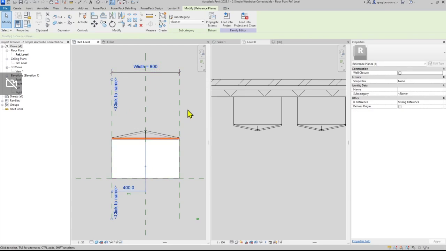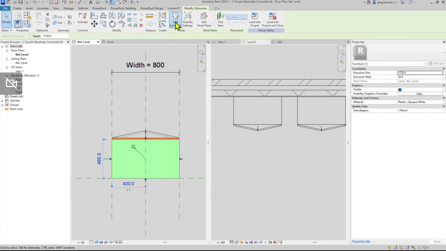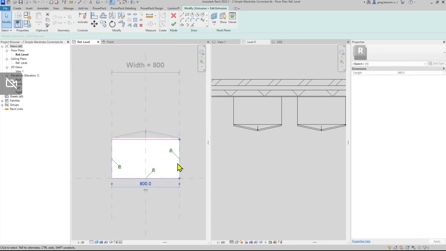Okay, so as a baseline, 99.9% of the time, there's always an exception to that rule, of course, but set up your parameters to the reference planes, and then all of the elements that you're modeling, you lock the sides of those elements to the reference planes. So when the reference planes move, the models move.